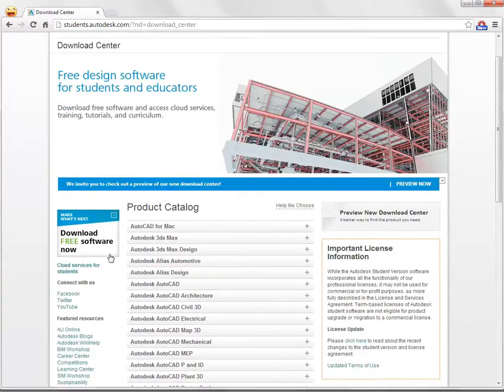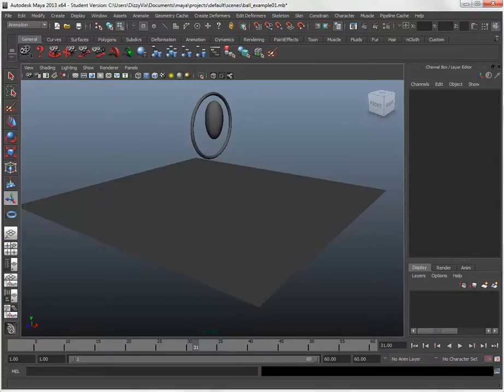So yeah, if you want the free software, here is the place to go. I may put a link in the YouTube description, just so it's there. And it doesn't take that long to download, and I have a really poor internet connection, so yeah, if I can do it, you can.